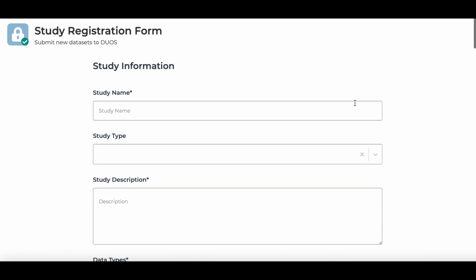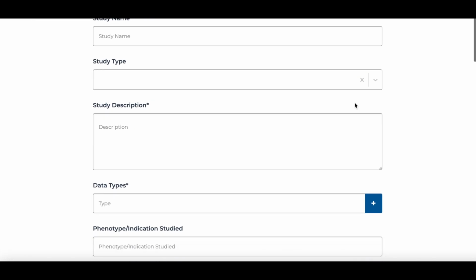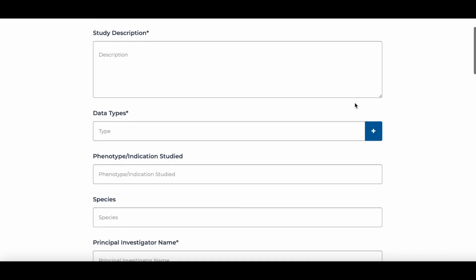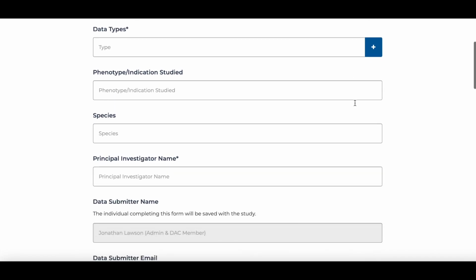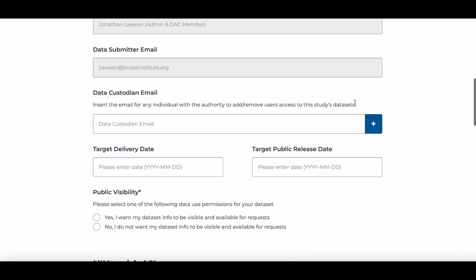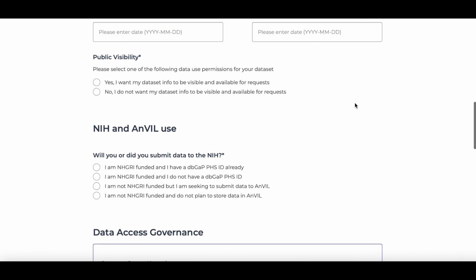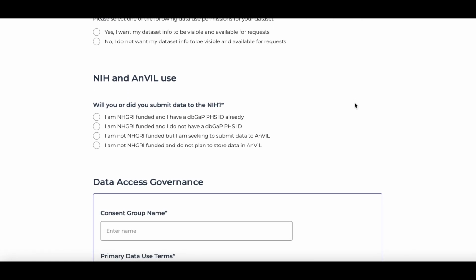On the study registration form, you can start to fill out basic study metadata like the study name, study type, descriptions, and the different data types that are generated under this study. And other information like the phenotype studied, species, and who important individuals are with regard to the dataset and studies, like those that will provide access when necessary.